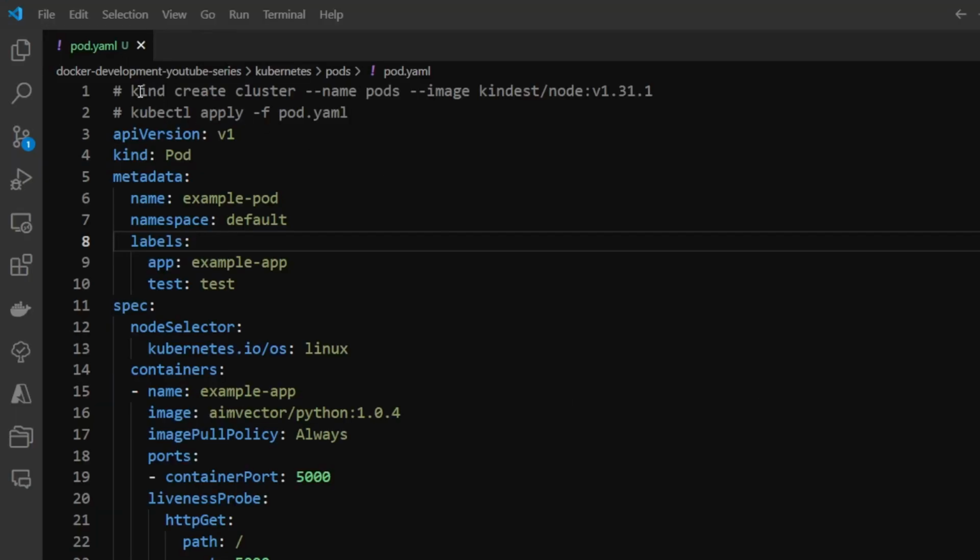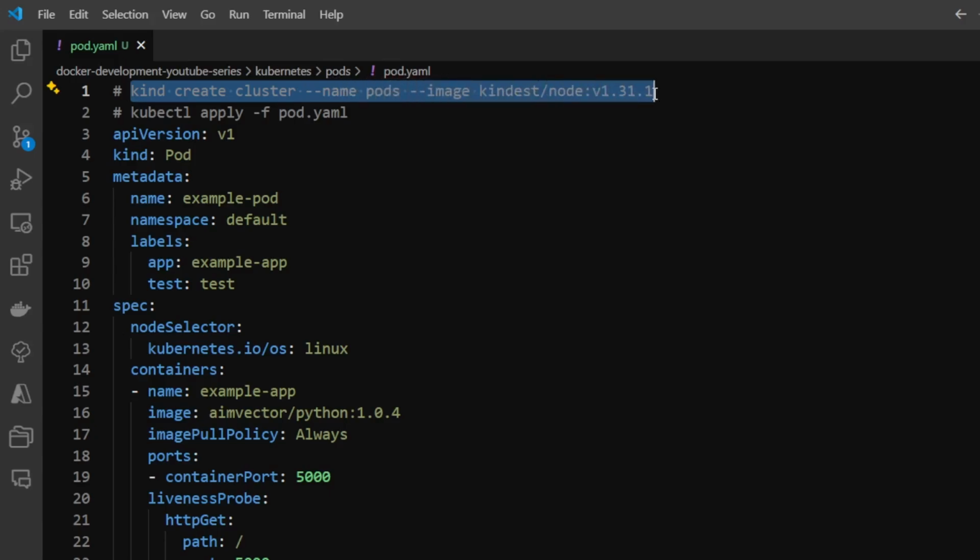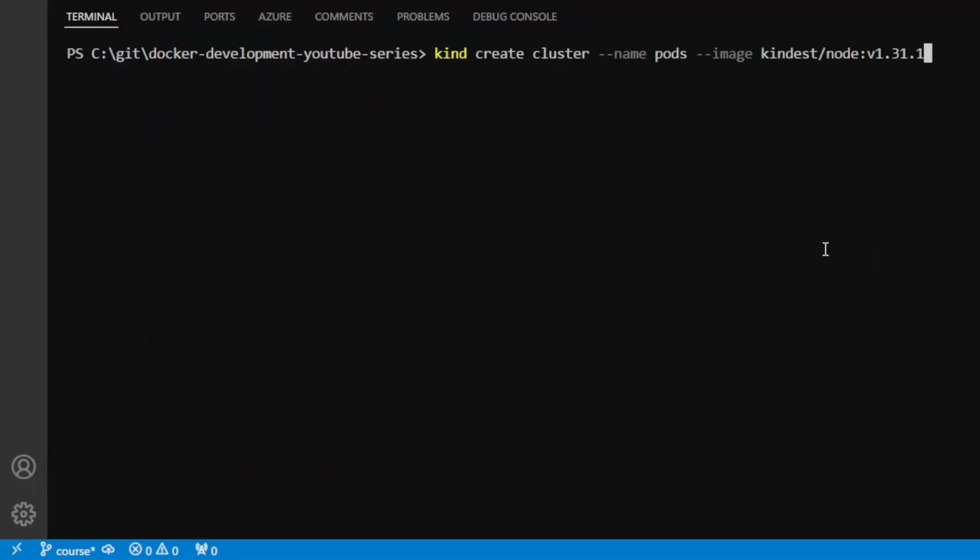I've got some comments in the YAML. I'm going to create a new cluster just for testing purposes using kind. I'm going to say kind create cluster. My cluster name is pods, and I'm going to run Kubernetes 1.31. I'm going to go to the terminal, paste that, and go ahead and create our Kubernetes cluster.